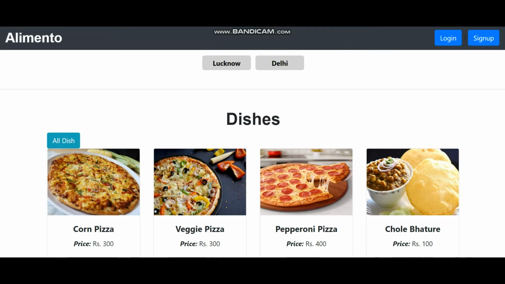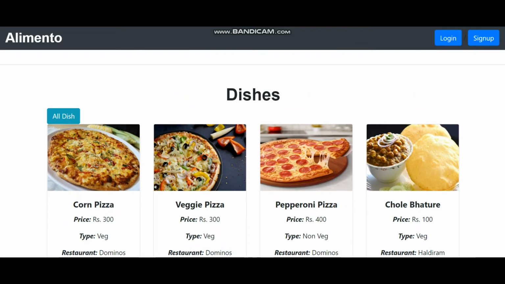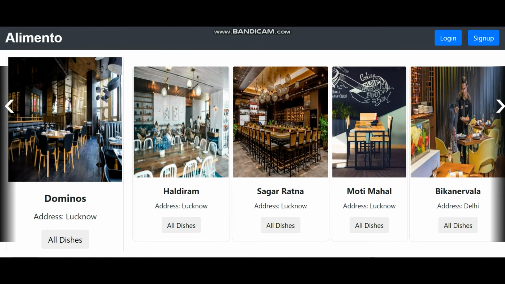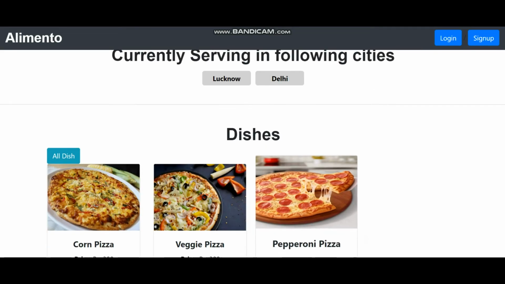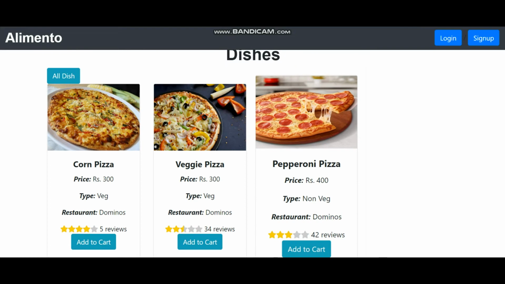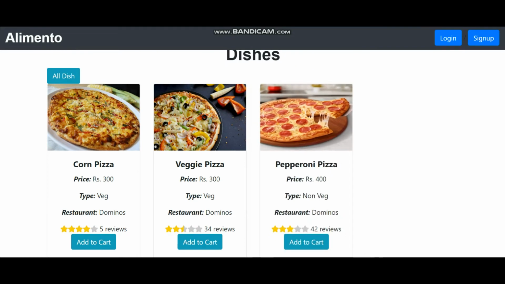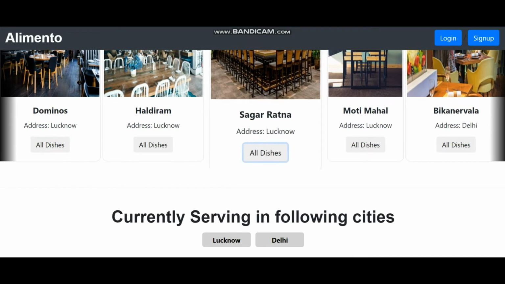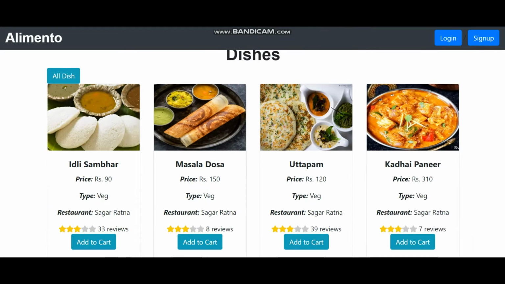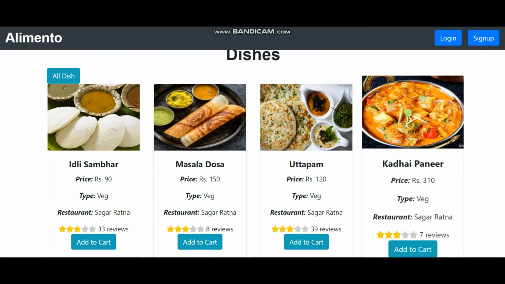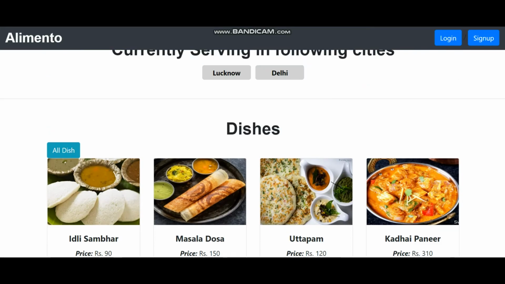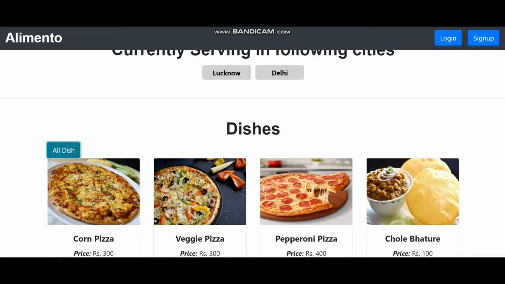If I scroll a little down, you can see all the dishes here. And if I click on, suppose, Domino's and all dishes, I will see here all the dishes that are delivered by Domino's. And let's take another example and click on Sagar Ratna, and you will see all the dishes that are delivered by Sagar Ratna.